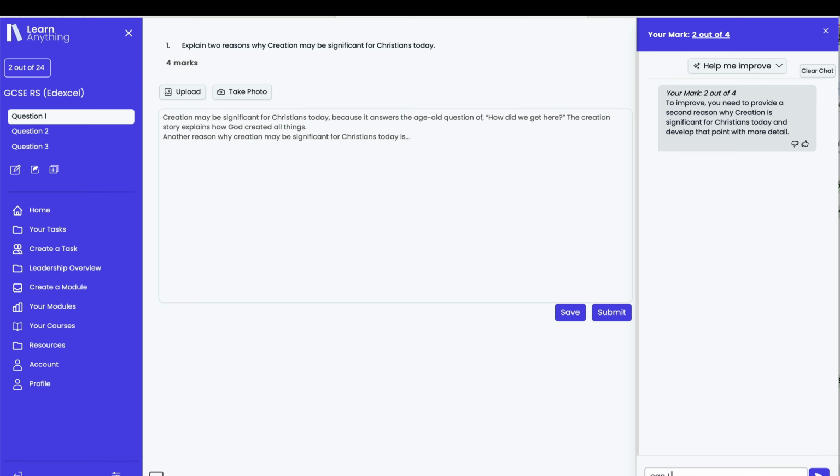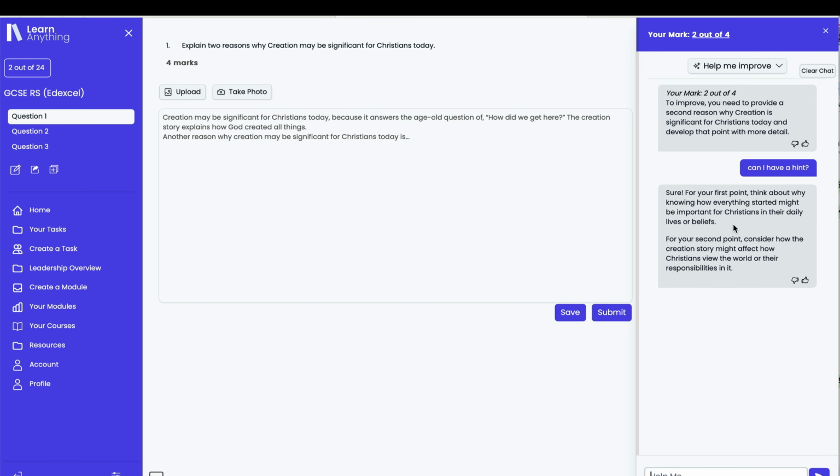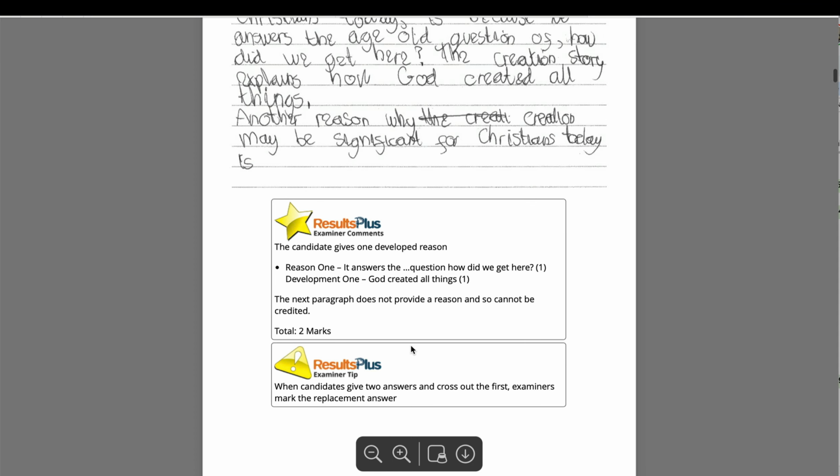And here, as a student, I could ask if I want a hint, and then it will give us an idea as to what I might need to add for the second point. But the marking, once again, was bang on.